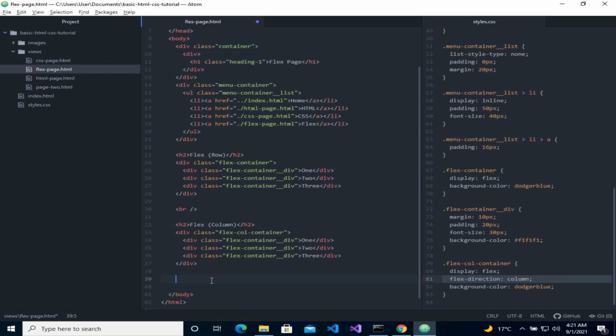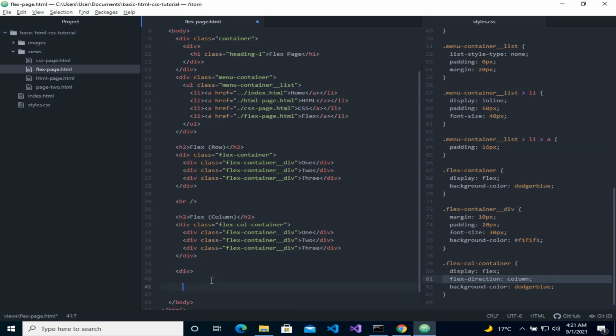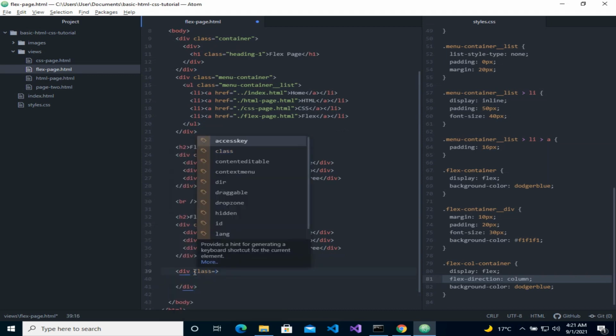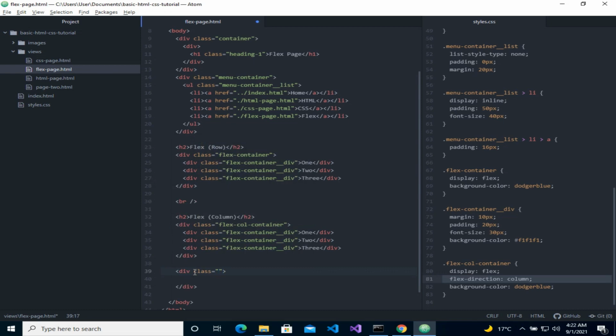In this tutorial, we will be nesting two instances of a Flexbox within another instance of a Flexbox. This will assist us in laying out our web pages to the desired specifications. I'll first begin by creating our main Flexbox, which will nest the two we will create in a moment. I'll just create a div. I'll set a class name and call this flex main container.